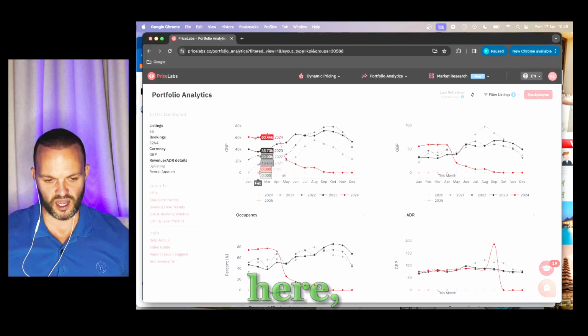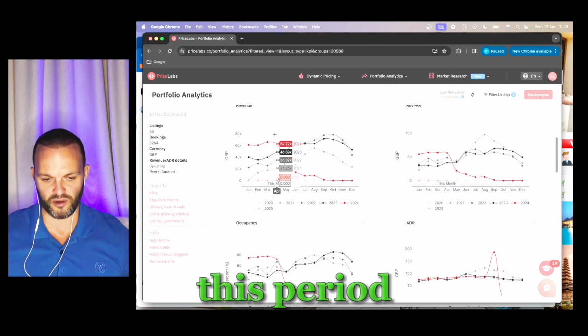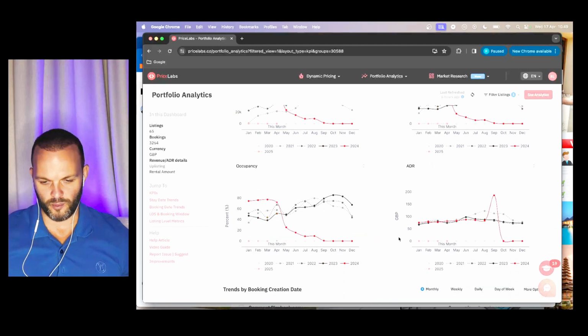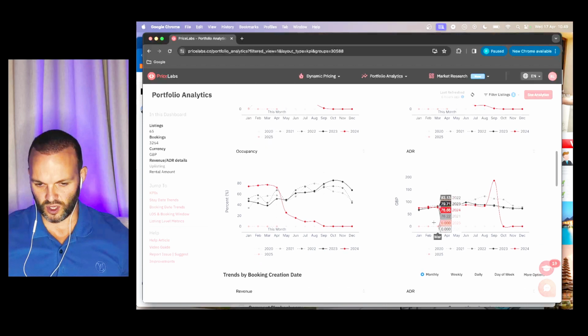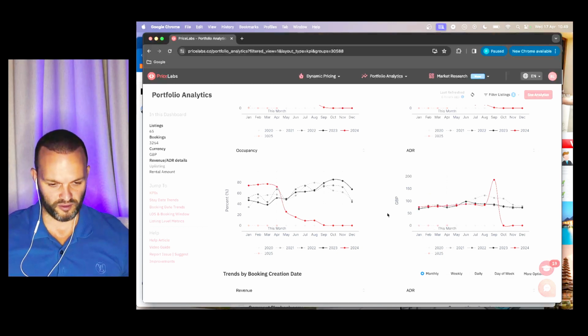And so as you can see here, 2024 has been by far our best year so far in this period for this group of properties. Again, we're better there, we're better here. And in terms of the average daily rate, we're kind of hovering around the same as we have done for the last 4 or 5 years of operation.